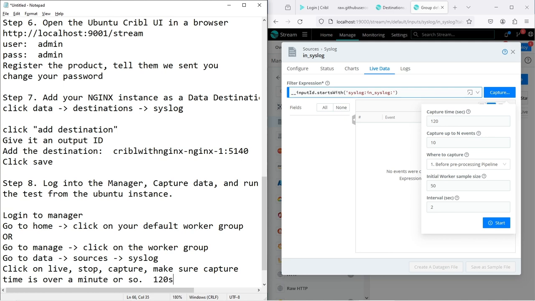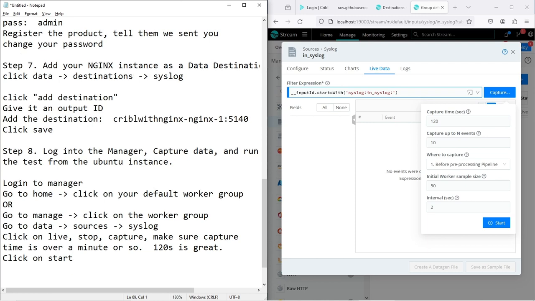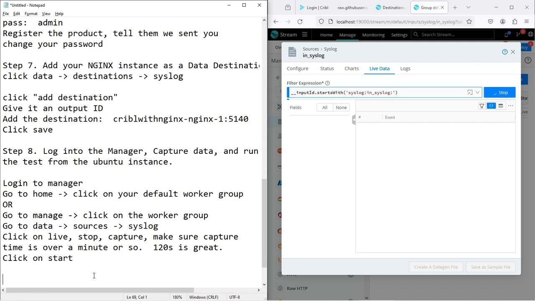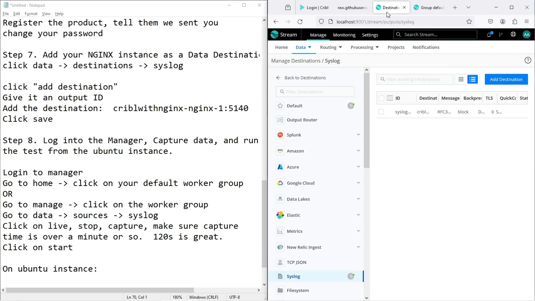Mine has remembered that setting, but by default it's set to something like 10 seconds, maybe 60 seconds. That may not be enough time for you to run this test. So just go ahead and set it to a little bit higher time for capture time, and then click on start. Okay, so now it's waiting 120 seconds or 10 events. It's looking for the first of either. And on the Ubuntu instance, we can go ahead and run the test.